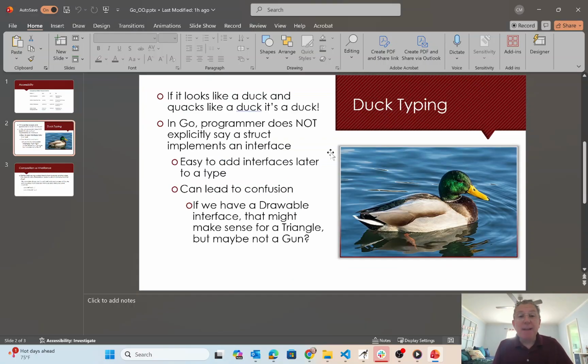We talked about duck typing. If it looks like a duck and it quacks like a duck, it's a duck. So we're not going to explicitly say a struct implements an interface. We can easily add interfaces later to a type, and this is an advantage. We simply define the interface somewhere. Any type that implements those methods can be viewed as that interface. And that's especially nice if you're using a package from the standard library or something from a project you've downloaded from the internet or from some other team, and you don't want to bother to modify their code, but you want to actually use those structs with your interfaces.